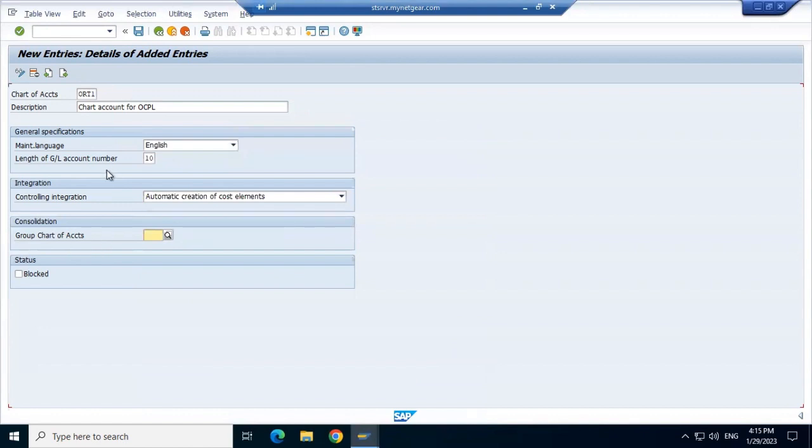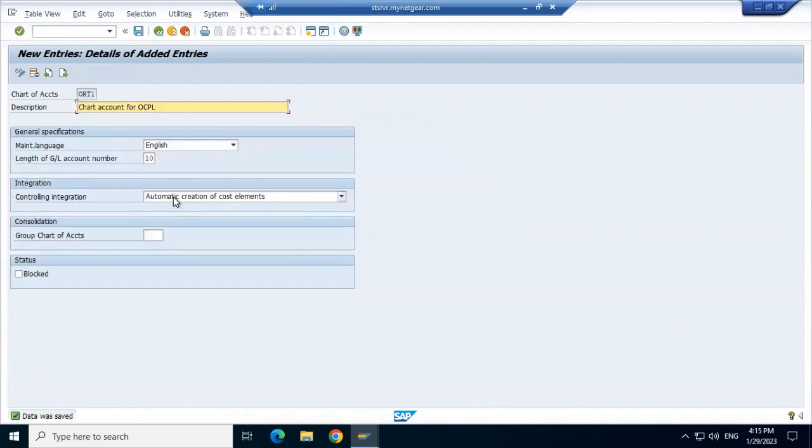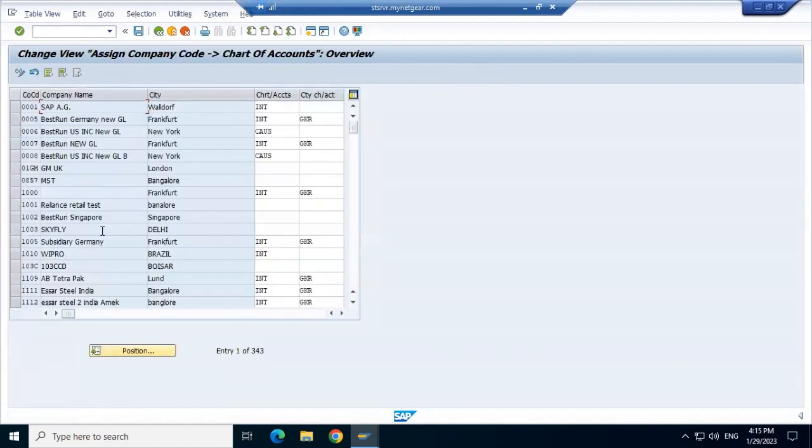Okay. So I am just applying this and trying to save this. It is allowing me to do that and I save this. So this is how the chart of account is created, which is ORT1. Okay. So next target: when we created the chart of account, we need to assign, we created a company code. We need to assign that company code to the chart of account. So just execute this. And when we are assigning, you have to create a position here.